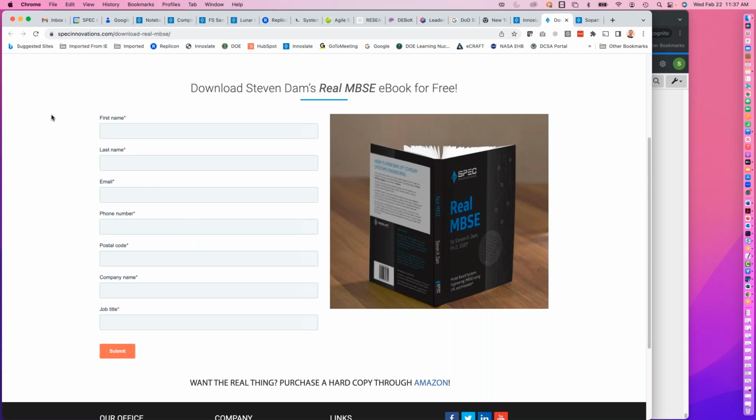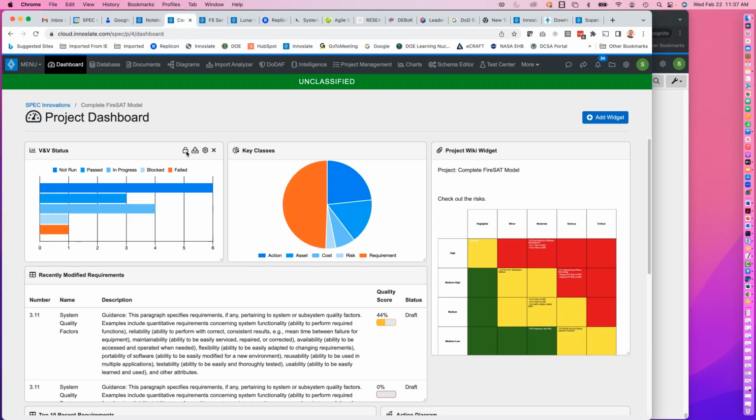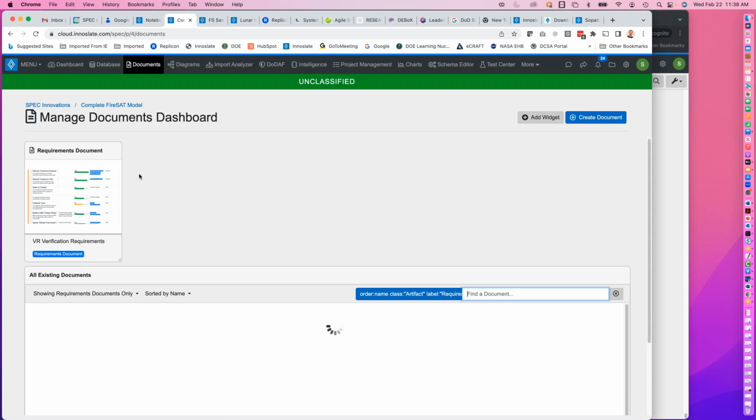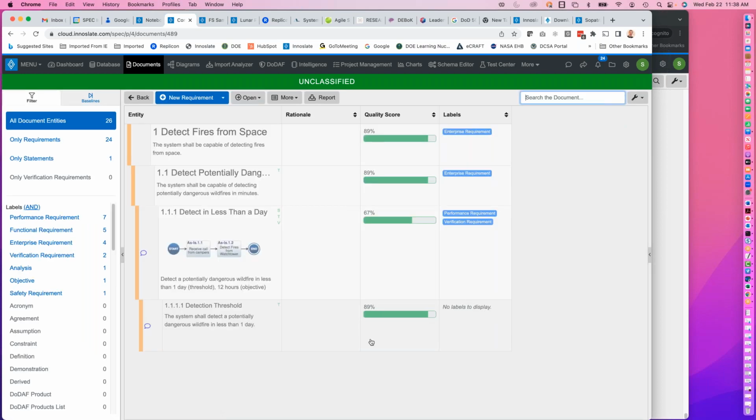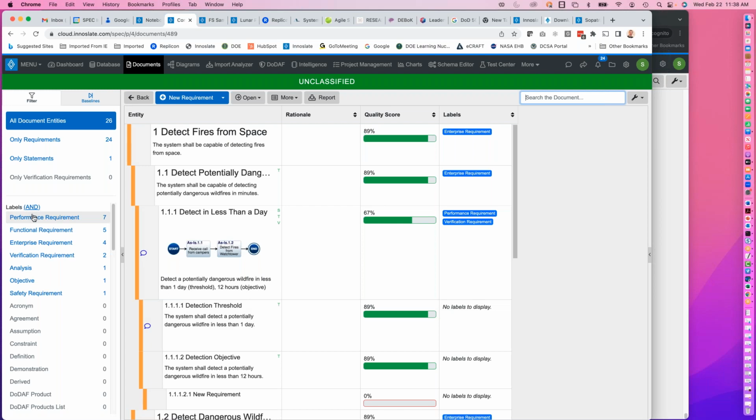Can you create different requirement types like functional or non-functional? Oh, yes. The way we handle that is through labels. If I go and look at a document here, and let me pick another requirements document I have. Let's try these. Yeah.